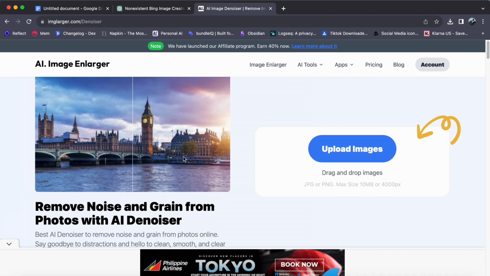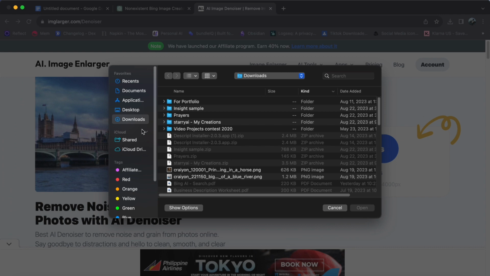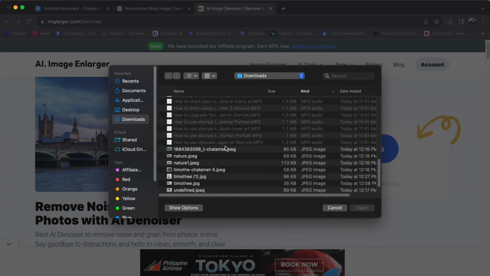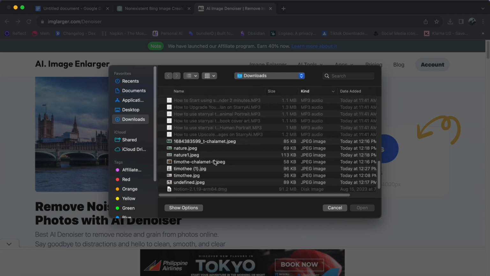Step 4. Upload and enhance. Click Upload an image to select the photo for processing. You can also simply drag and drop image files from your computer.